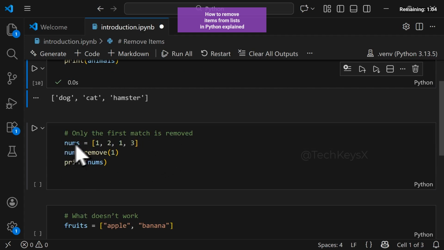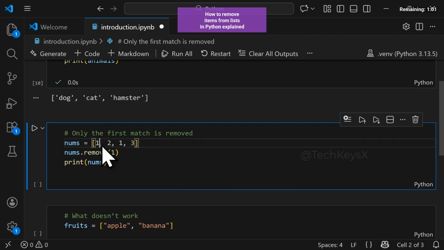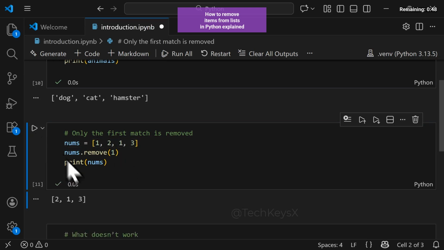For example, I have a list of numbers here and in this list I have 1 appear 2 times. So I can use the .remove method on 1 and remove that number. If the same item appears more than once, it will only delete the first one it finds and the other one will remain. If we run this code, you can see the first one is removed and the other one remains. So we have 2, 1 and 3.